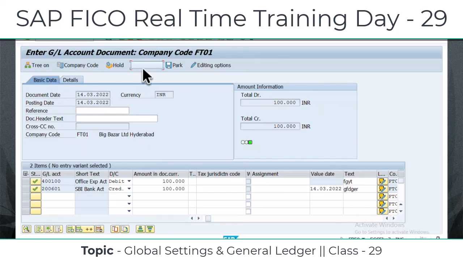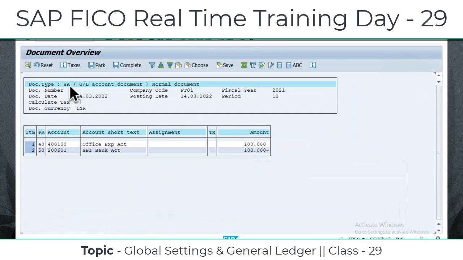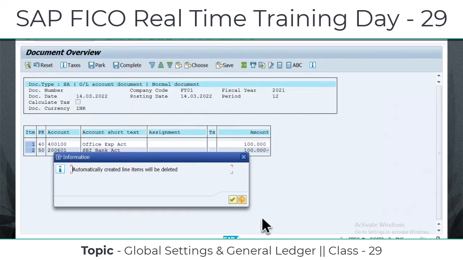Otherwise, our system is going to pick up this document type SA. I didn't specify anywhere how it has come here. Got it? Here, SA. I didn't enter it. It has come by default. How is it coming by default?